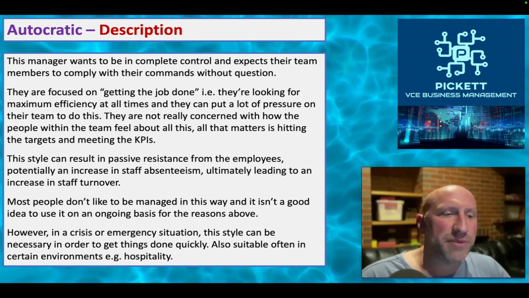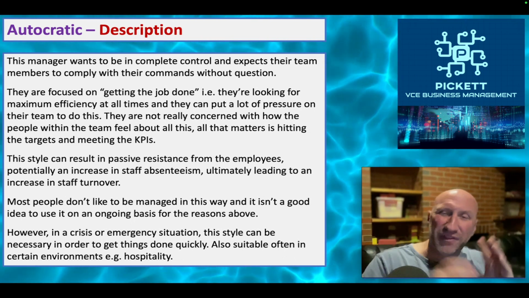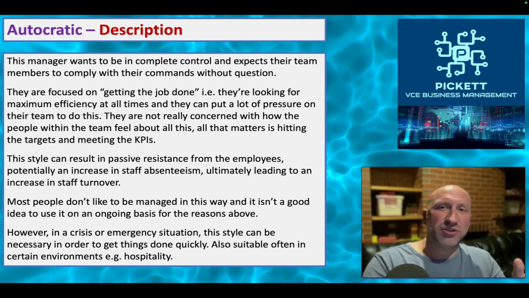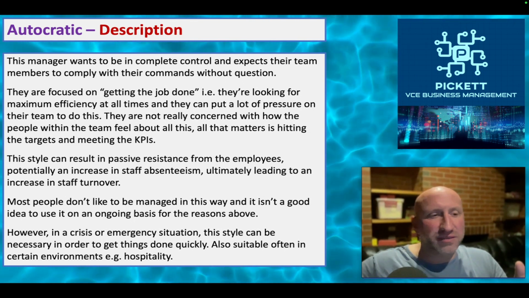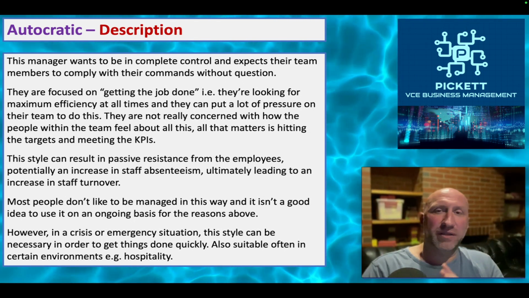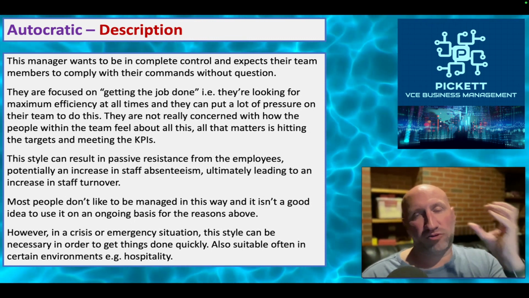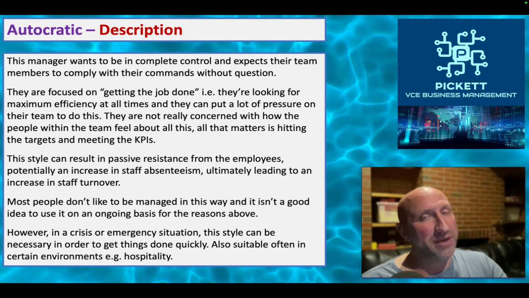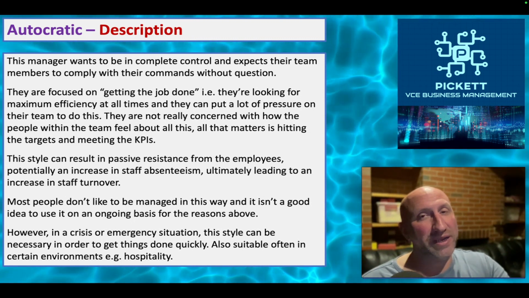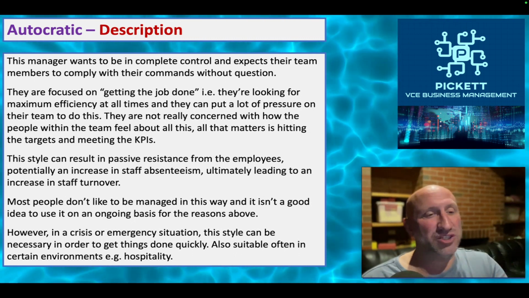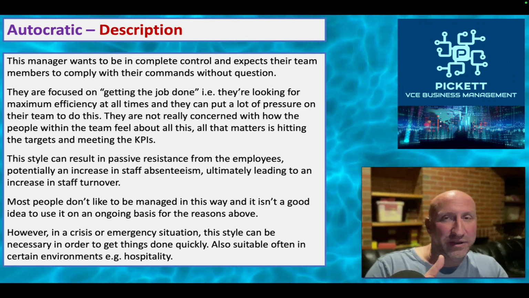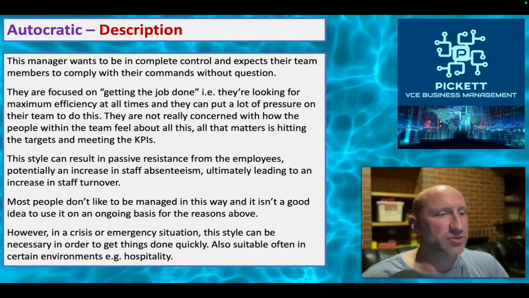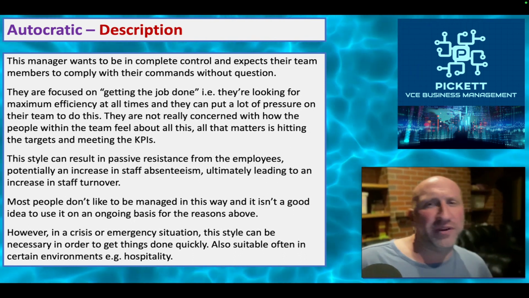So yeah, most people don't like to be managed in this way. And for that reason, it is not, generally speaking, a good idea to use this management style on an ongoing basis. However, if you are suddenly facing some kind of crisis situation or an emergency, this style might be necessary in order to get things done quickly, to deal with that situation. And then once that's dealt with, you can move back to one of the other styles, which we're going to be talking about. So hopefully that makes some sense.